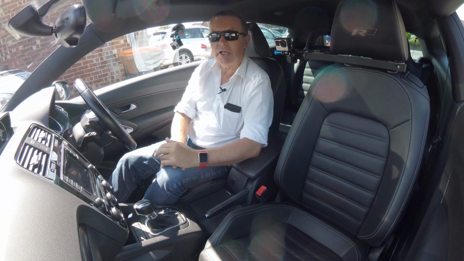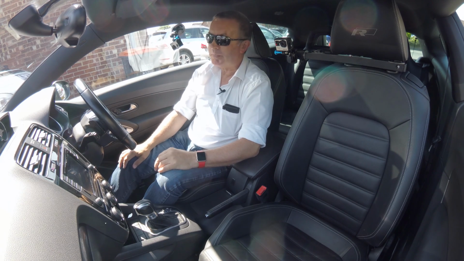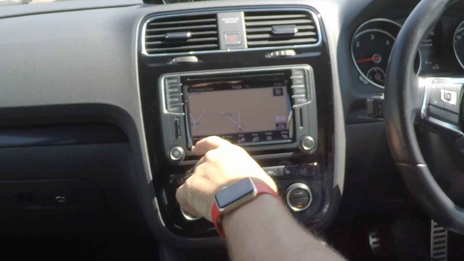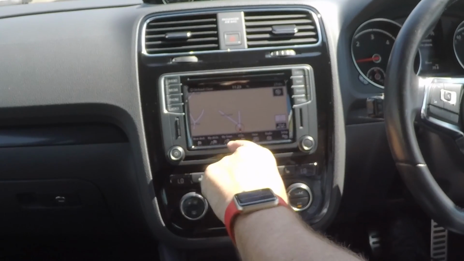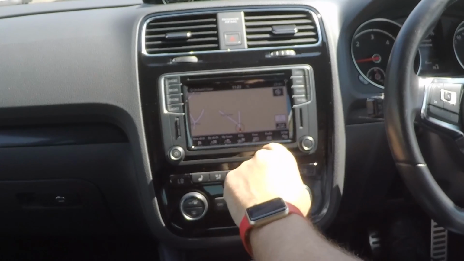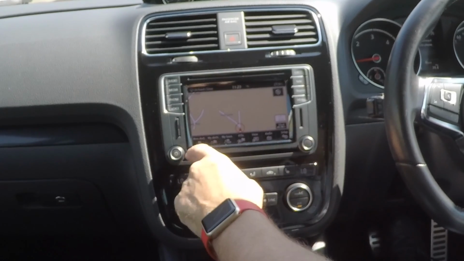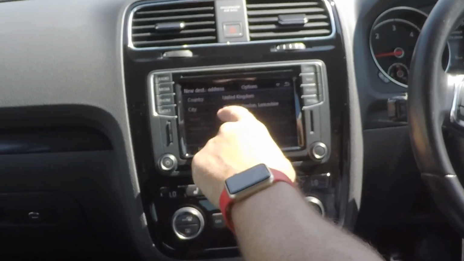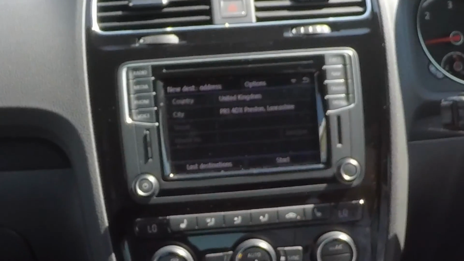Okay, how to set the sat nav in this VW Scirocco. Any screen, onto nav. Here you've got new destination, my destinations, my tours, places of interest, view, radio. So new destination, United Kingdom, city. So onto city.